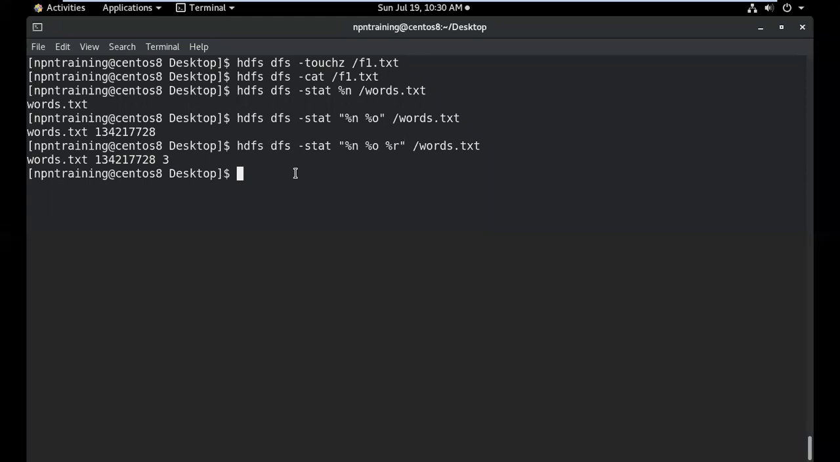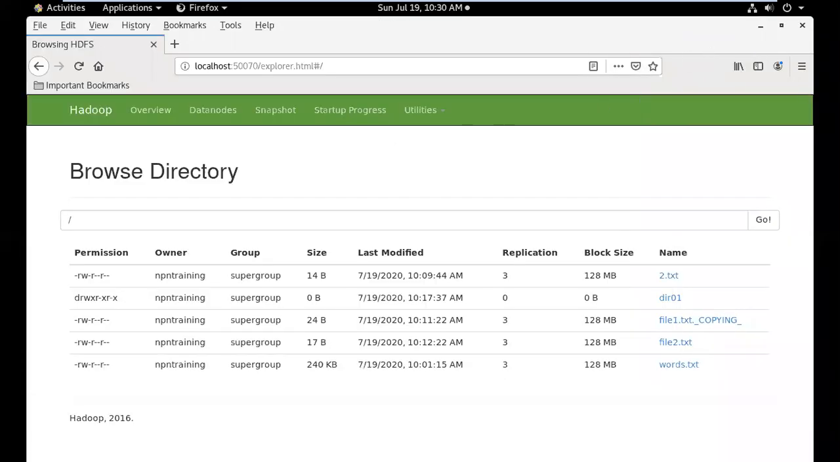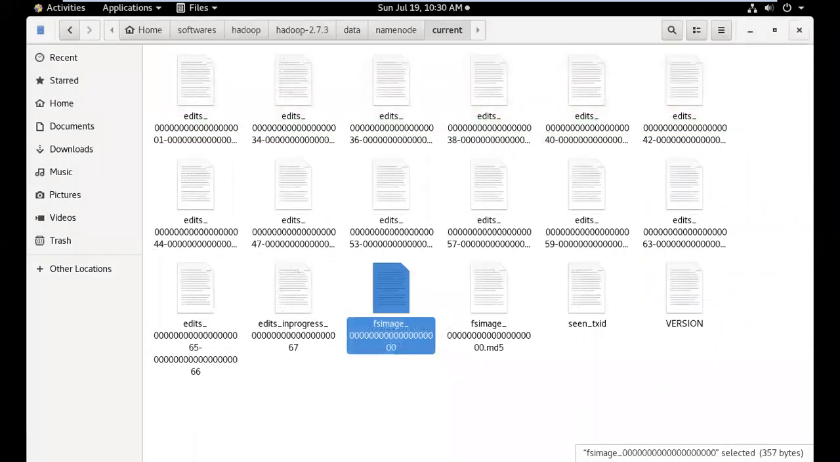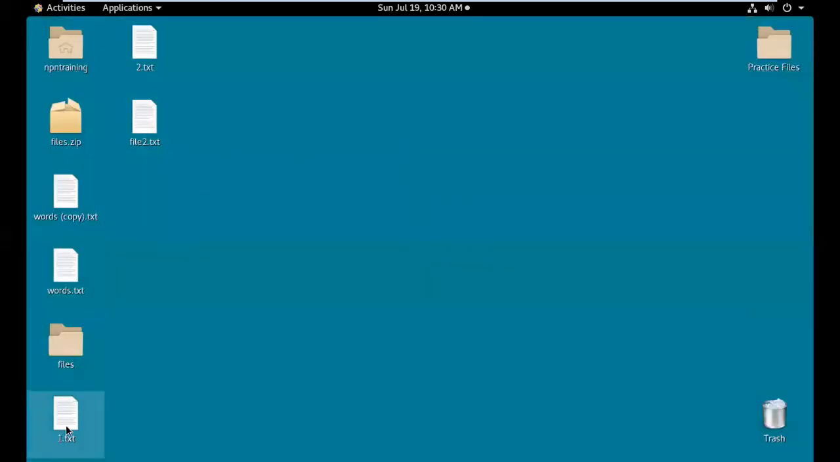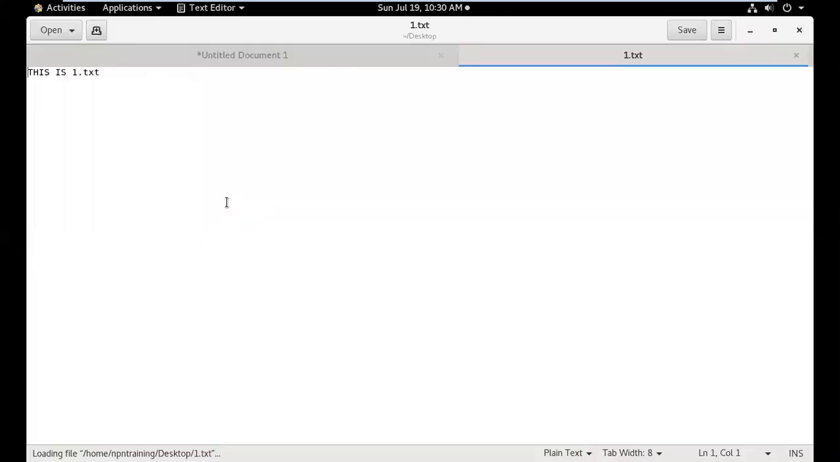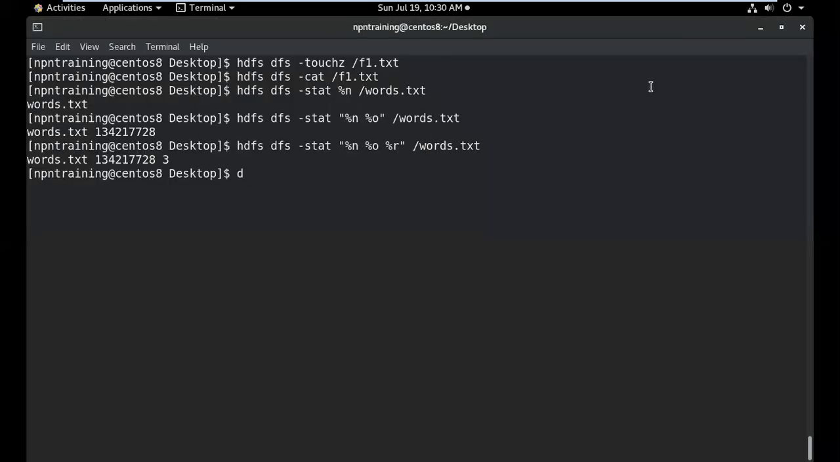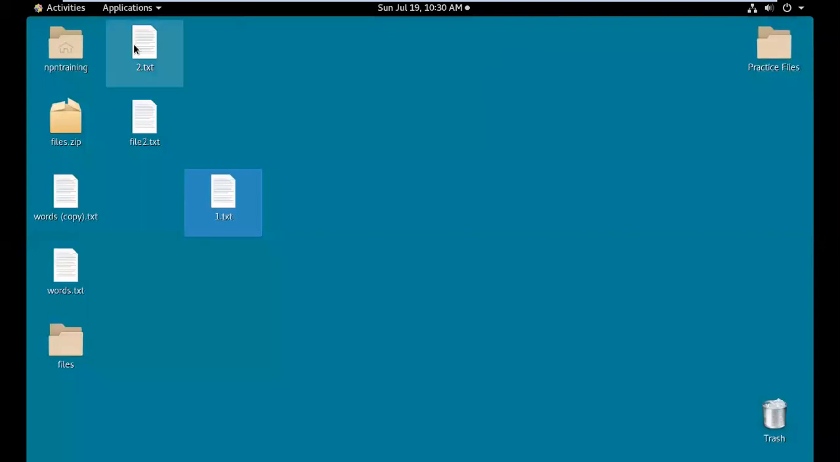But think about a scenario. This is all scenario based, what they may ask you in an interview. Let me close this because it will eat up the memory. Let's say you have 2 files, 1.txt and 2.txt. Let me show you this 2.txt.